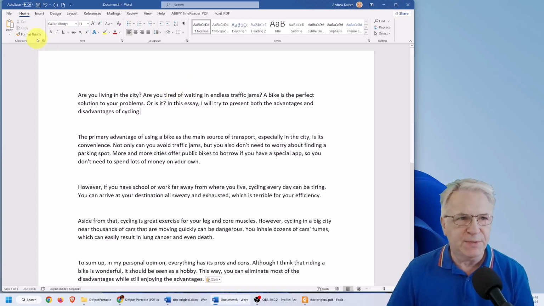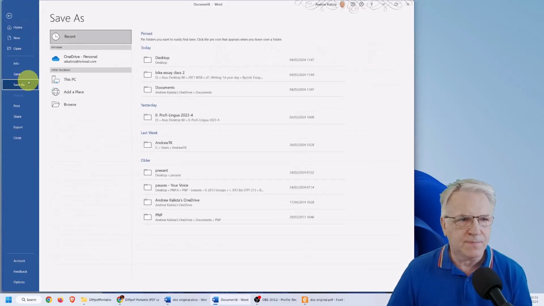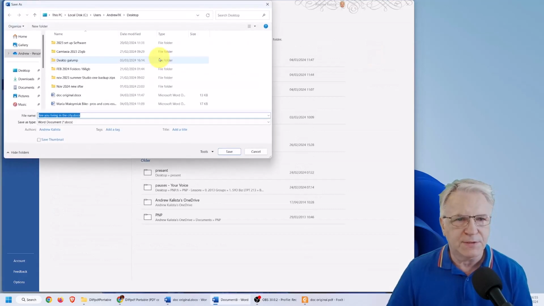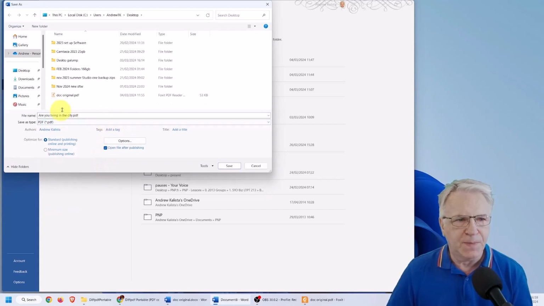Now I want to make this a PDF document. This is the corrected version. Save it to my desktop. Save as PDF again. And I'll keep it as living in the city.